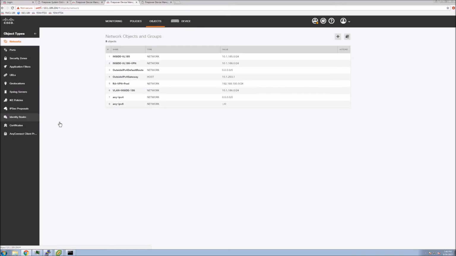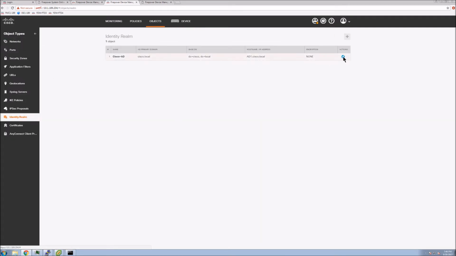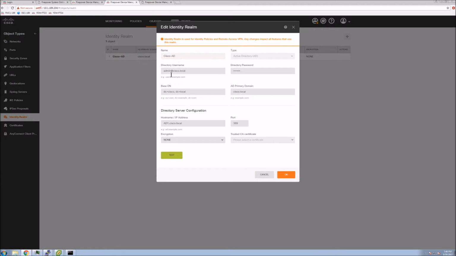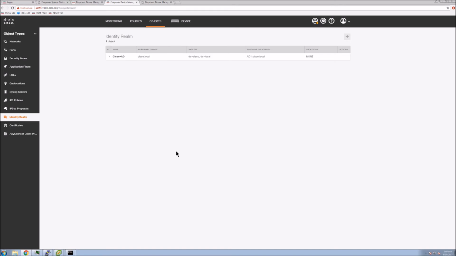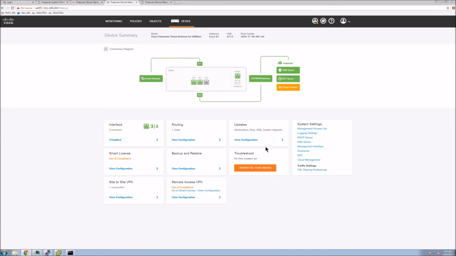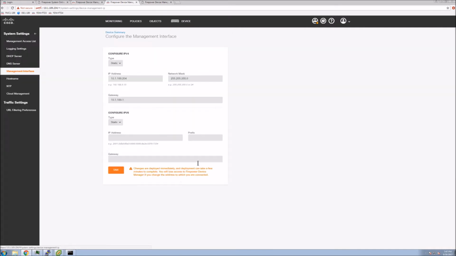So if I jump back down to objects identity, I just wanted to show you the configuration portion of this. And there's one thing to note here as well, and that's got to do with how you connect to Active Directory, and what interface. So if you have a management interface, you're going to get this error if you haven't given an IP address to the diagnostic interface that's in the same range or subnet as the IP address of the management interface.